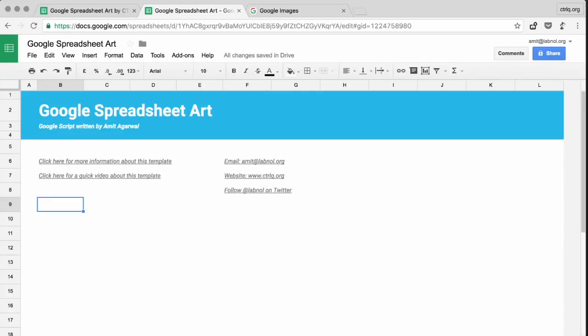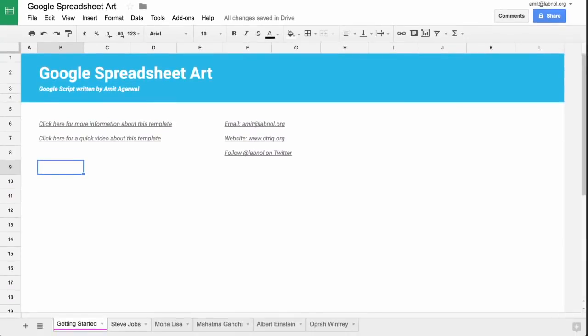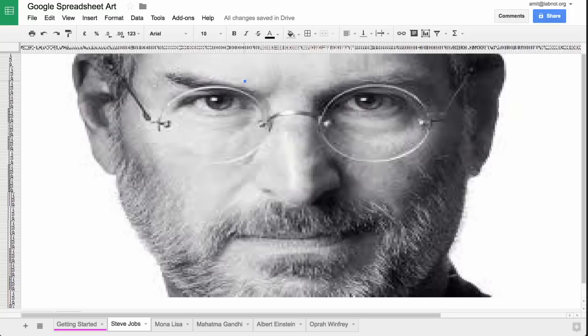Hello, this is Amit from Digital Inspiration, and in this video I'll show you how you can easily convert any photograph into a spreadsheet painting. Before we jump into the actual implementation, let me show you some cool examples.